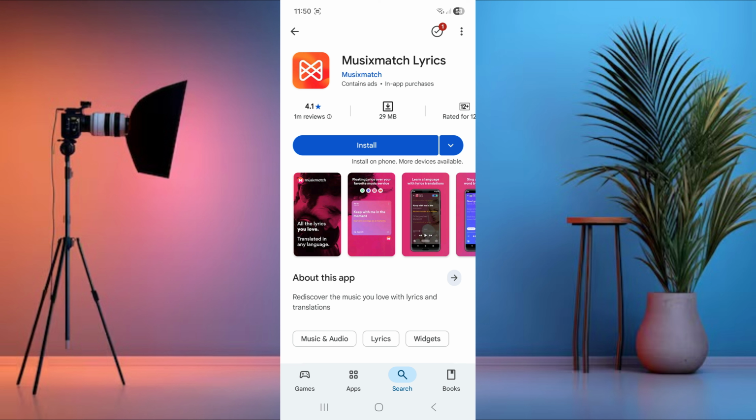Finally, there's Music Match. This app identifies songs and displays synced lyrics at the same time. It also supports lyric translation, which is great for international music.